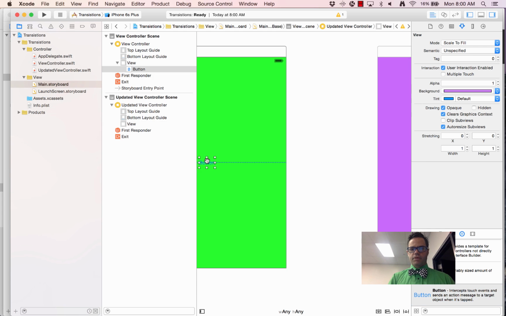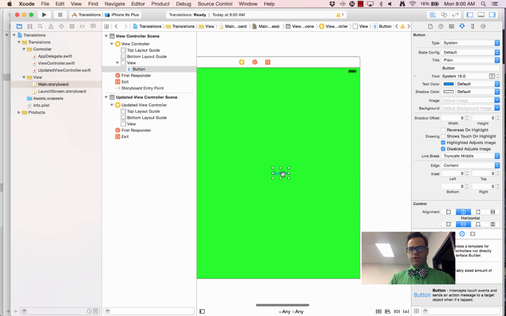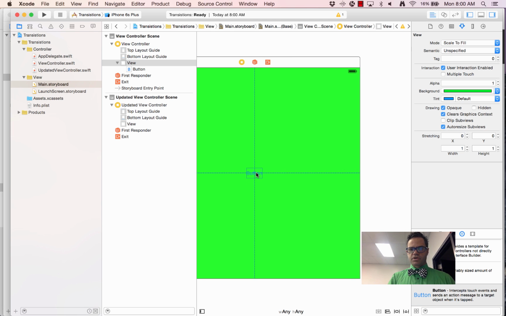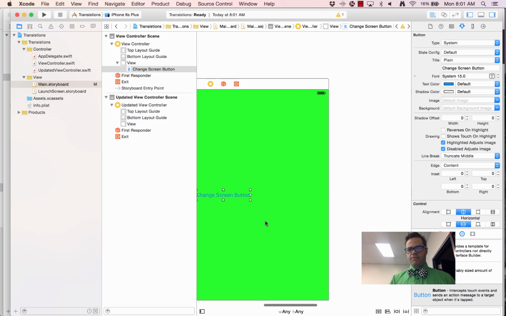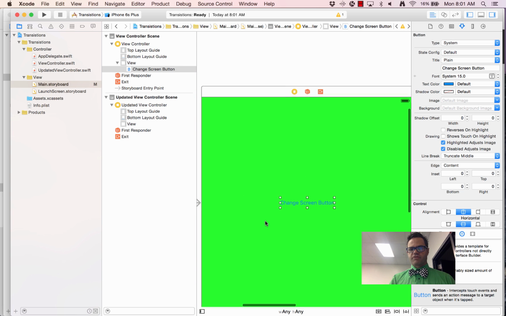And I'm going to be really boring. I'm going to put that button right here, in the middle of the screen, and I'm going to call this the change screen button. Because I typed it up, it doesn't actually fit automatically. But if I have that selected and I press command and equals, it automatically fits the size. And so I have a button now on my green screen, which is my first one.